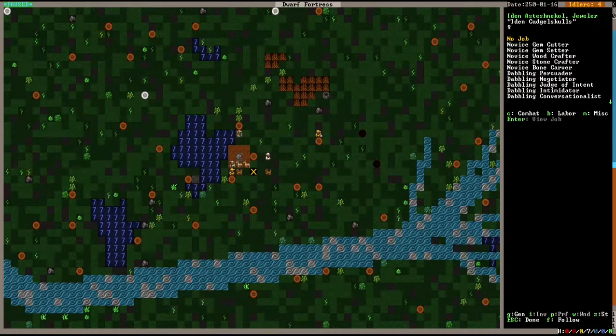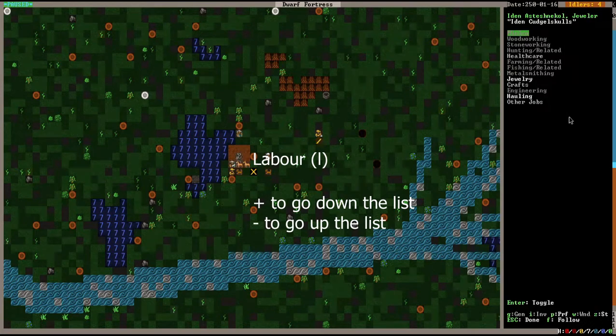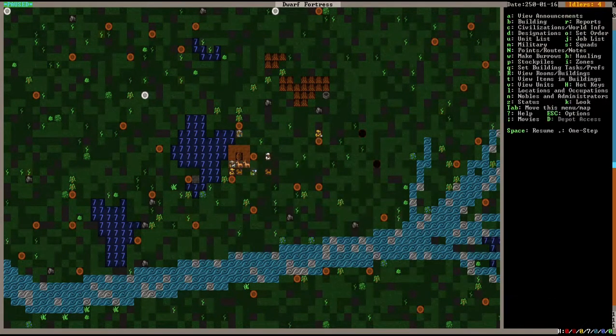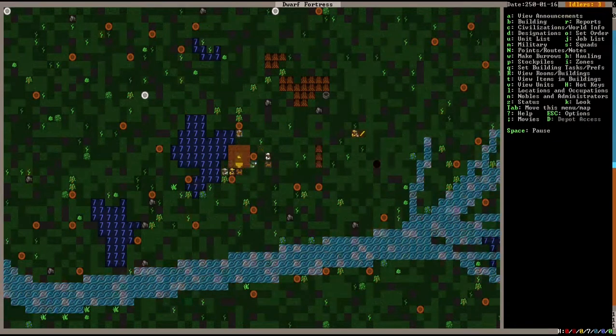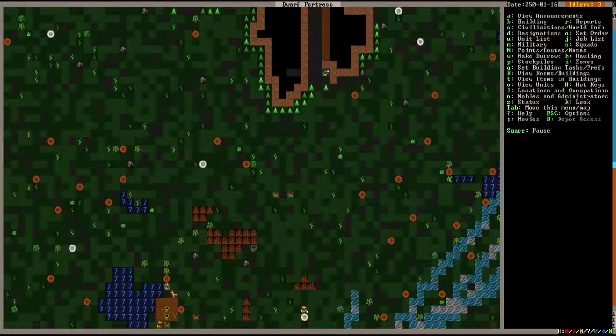So if we look at the bottom here, we've got profession, P, press P, and we want to assign a labour to him, L, and then the first one here is mining, so we'll assign mining to him. And now that gem cutter will pick up a pickaxe and go and help digging out our fortress.